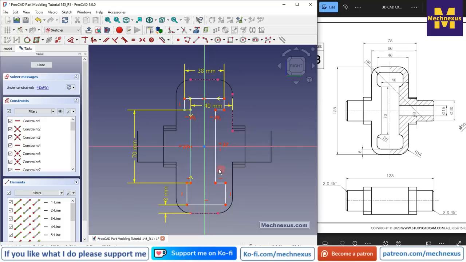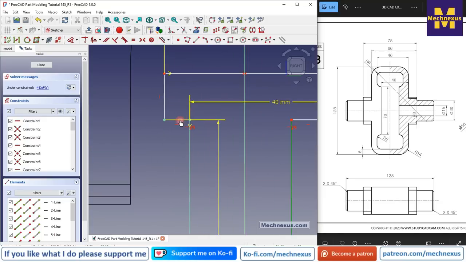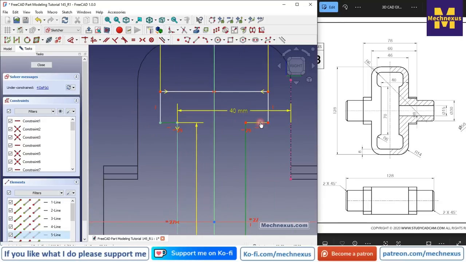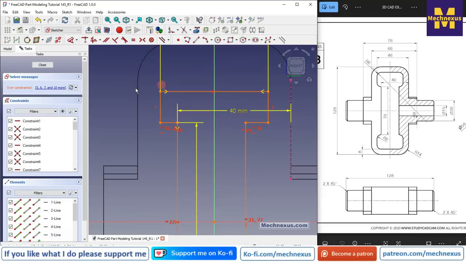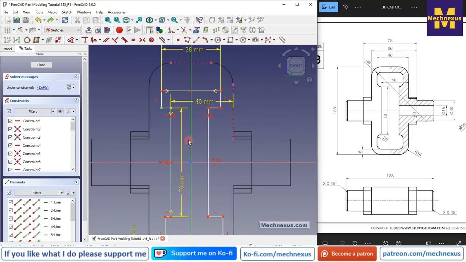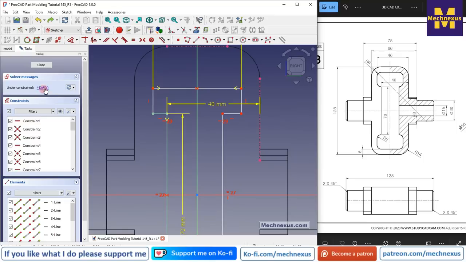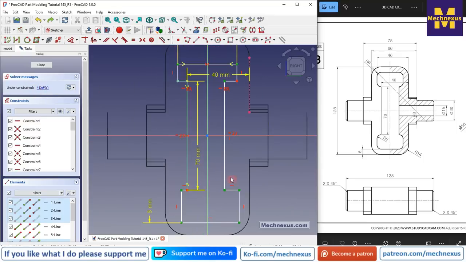Let's see what is unconstrained. So we can see that this is unconstrained, and this line is constrained, so we will select this and make it equal. Here we are seeing a conflict, so we will press Control Z, and now we have 4 degrees of freedom, which we can see, and we will make it 0.